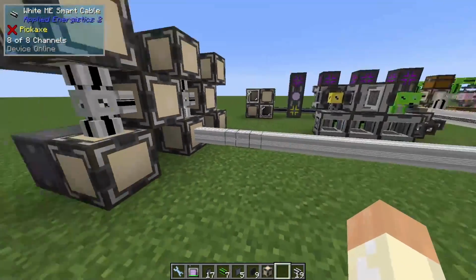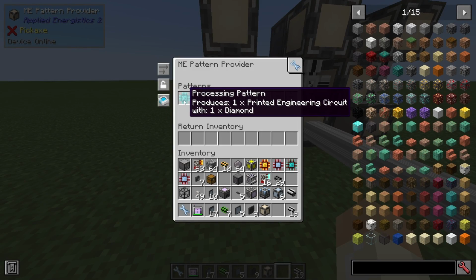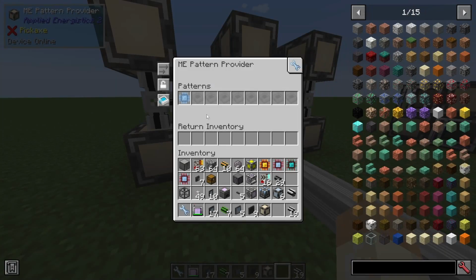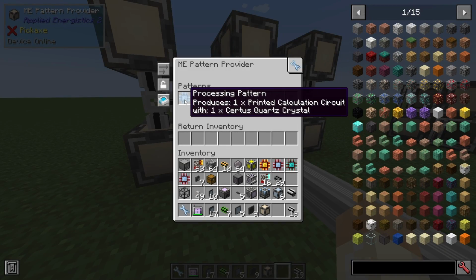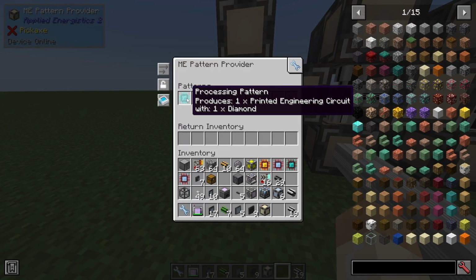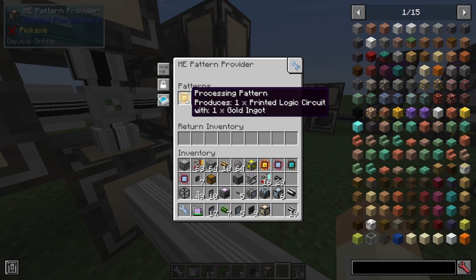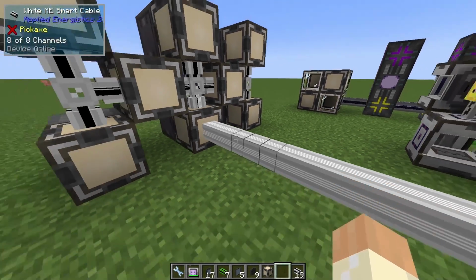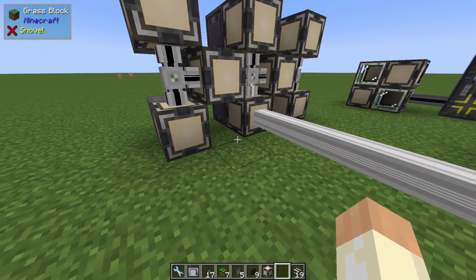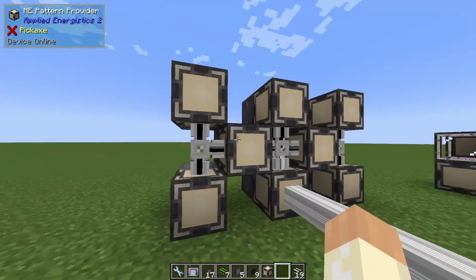And here we are using the classical way of doing this. We are producing these printed circuits from one crystal to one circuit. And same here, one diamond to one engineering circuit, and gold over here, of course. The gold ingot to one logic circuit. And this means that they will be sent back to the main network once the crafting has completed.